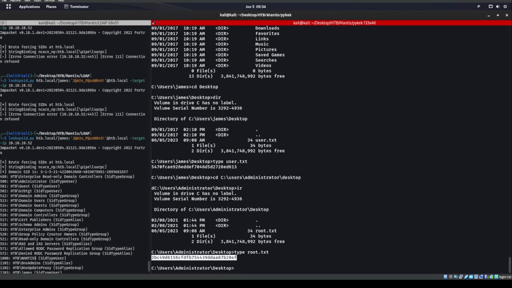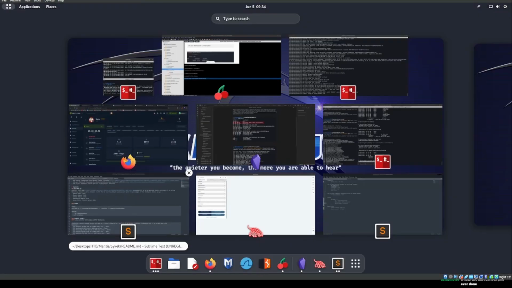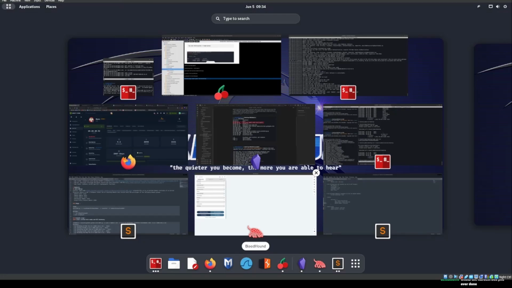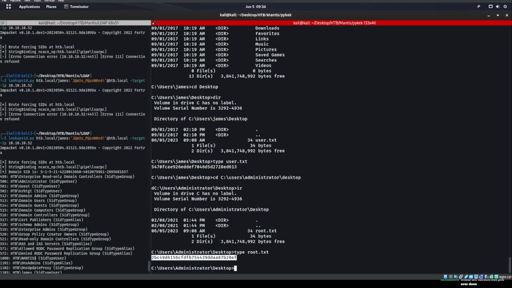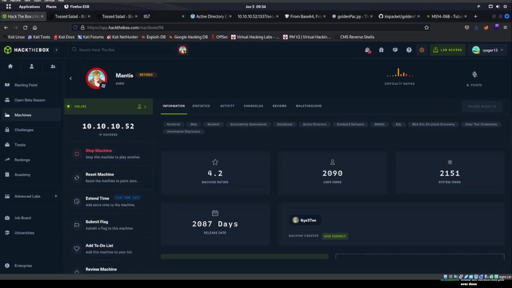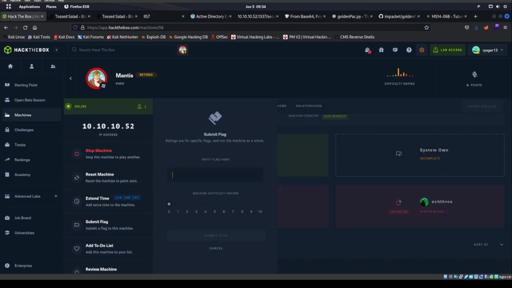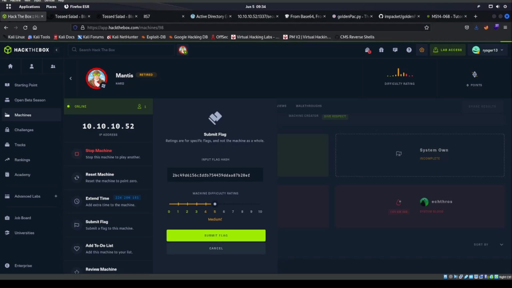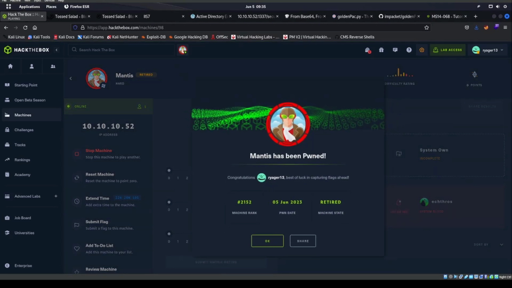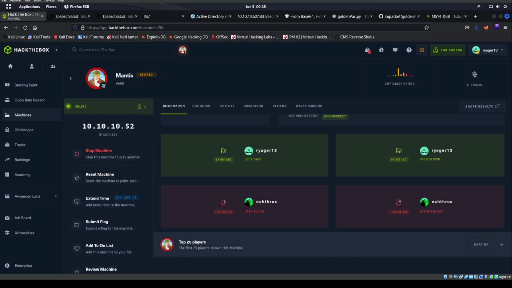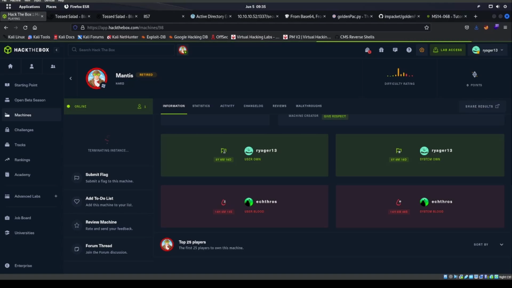Type out root.txt here. All right. And we will throw this over into, I have way too much stuff open right now. We'll throw this over here. So I submit a flag. And there we go. Let's go. Okay. Oof.